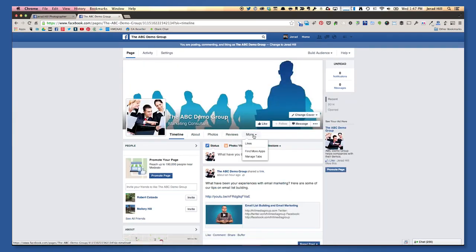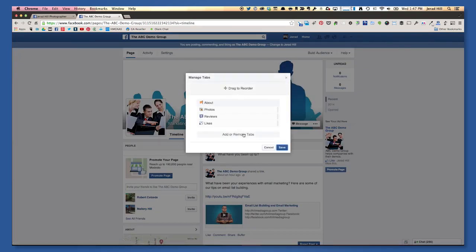However, there are additional options. You can choose Find More Apps or Manage Tabs. If I click on Manage Tabs, it shows those tabs and I can reorder those. Maybe I want to move reviews up before photos or something like that. I can restructure and reorganize these however I would like, and then hit save when I'm done.